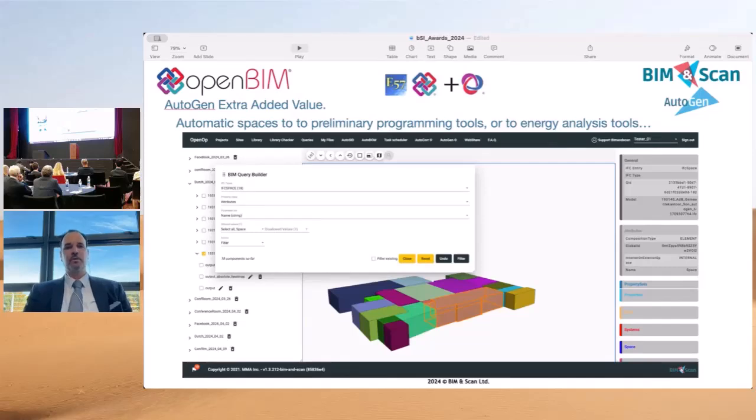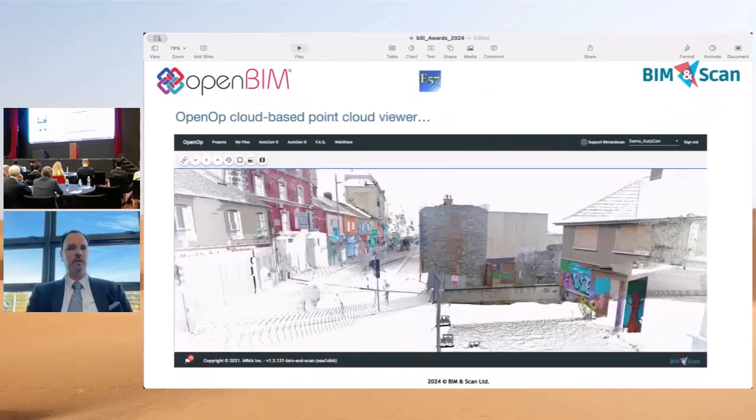Okay. So AutoGen automatically creates IFC spaces and zones and these types of things as well. And these are very useful in the very, very early stages of the life cycle, where building programming tools like a NUMA system or DRofus can use IFC spaces and the data within them, or energy analysis tools like IES and so forth can use these spaces as well.